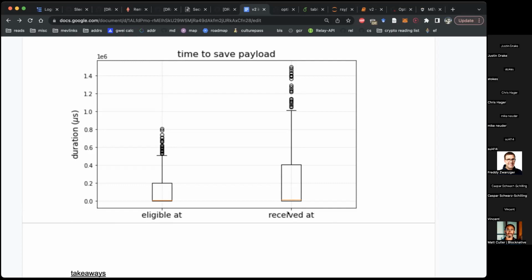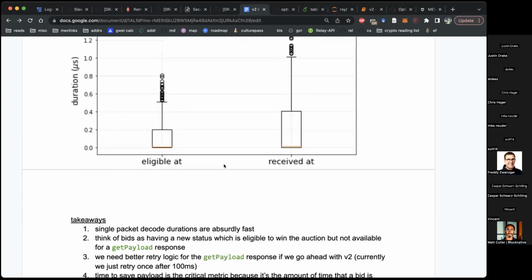This right-hand one is the received at. So this received at is not when the bid is marked eligible, but when the first packet is received from the builder. So this is a little bit longer, up to like 1.5 seconds. But really the left-hand plot is the critical data point. And again, this is from a builder that's pretty well co-located with the Ultrasound relay. It's in Europe. I don't think it's in the same data center, but still the fact that the long tail is that long is pretty concerning.